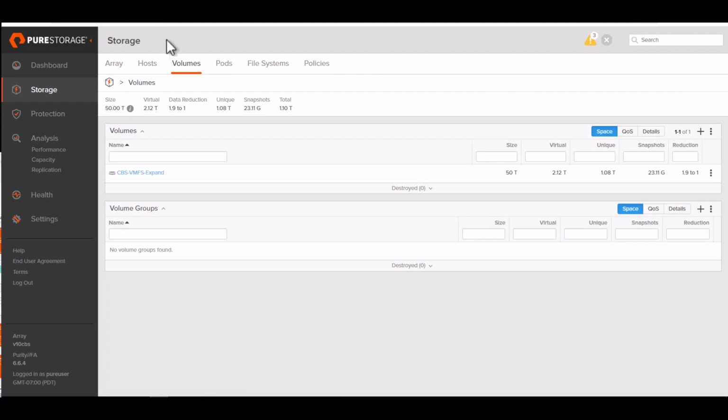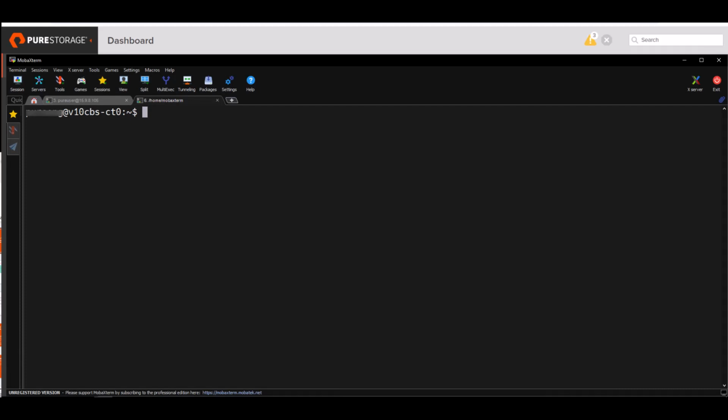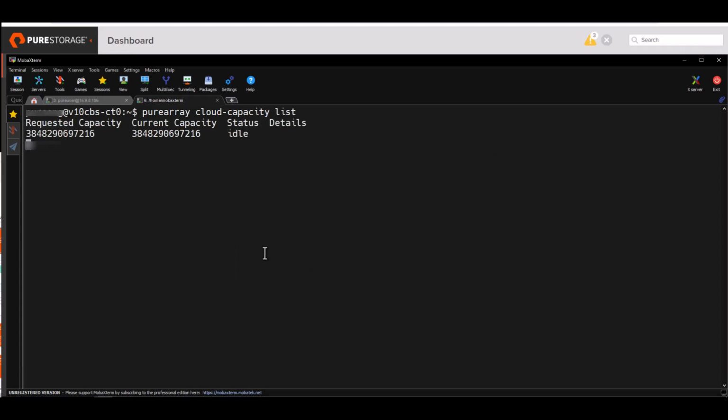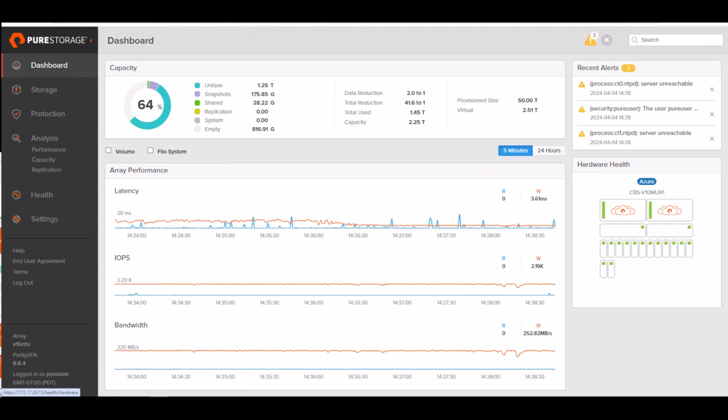Okay, so these are both running. Going back to the dashboard on the array, yep, we can see we're pushing some writes against this instance. I'll pause it and we'll wait for this thing to fill up. Oh, and before I forget, if we log into CBS itself as the pure user and run this command, you can see the requested capacity, the current capacity, and the status on the array. We can see this has been running for a little bit. We'll pause it and come back when we hit that 60% threshold.